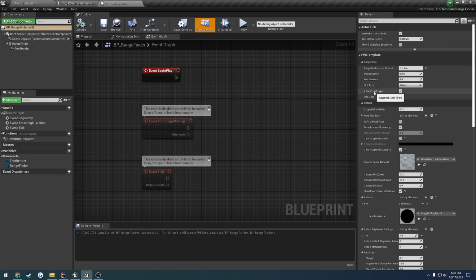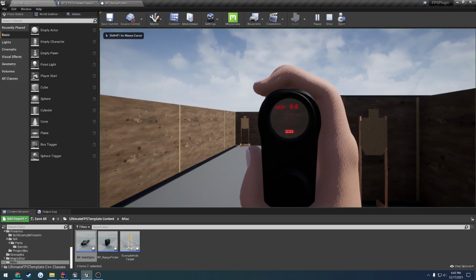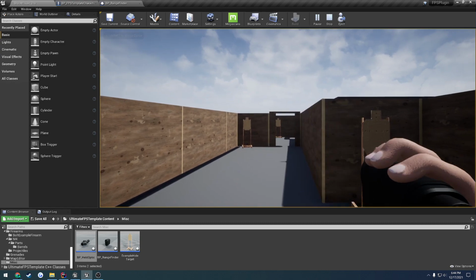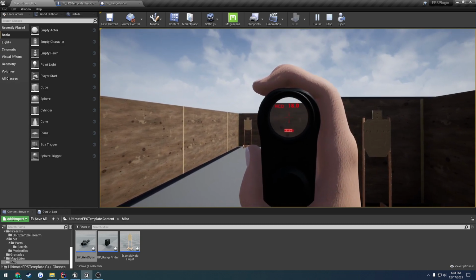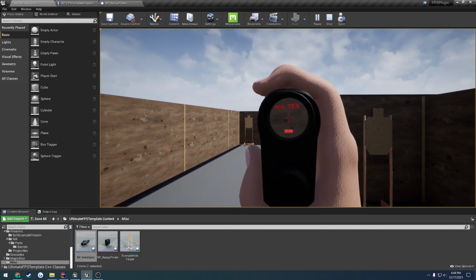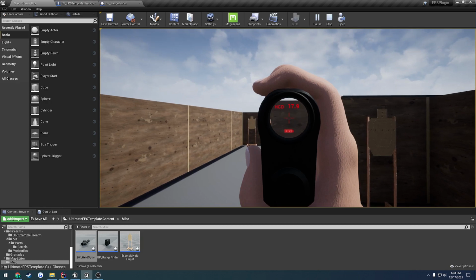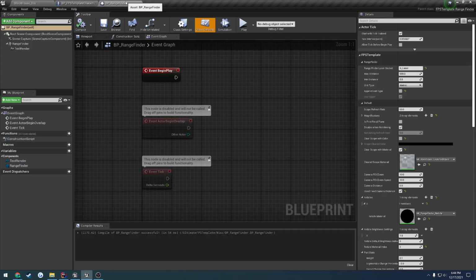Then we have the ability to append the unit type. If I turn that off, what you will see is just the range. We don't see meters or yards or anything like that. So if you have your own HUD or whatever you want to call it, your own reticle system, like you can see here with the battery at the bottom, the crosshair, and the HCD at the top left. As you can probably tell, this is modeled after the Vortex Ranger. You can have that ability to do so. So you can just add it in yourself and tweak it how you need.